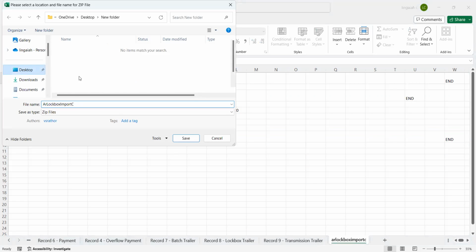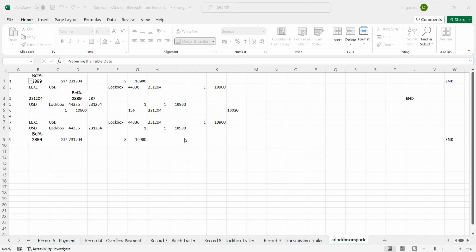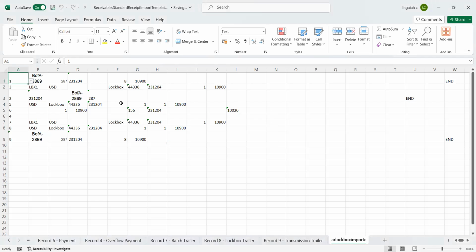Go to desktop, select new folder, and save it. Again, the same, save it here. See, now the system has created one additional sheet here. This is nothing but the BAI2 format, the lockbox format. How does that look? You can see record numbers 1, 3, 2, 5, 6, 7, 8, 9. Everything is here, right? The same thing.